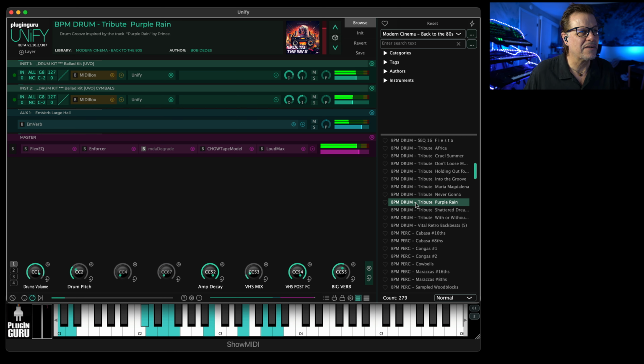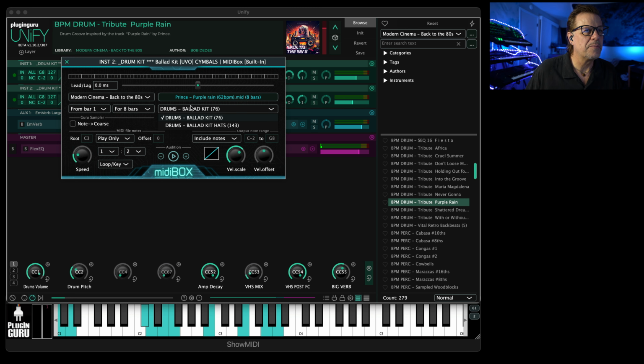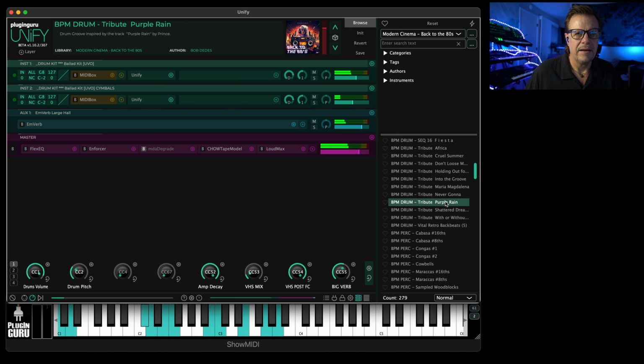Wait, this isn't quite right. Let's call it again one more time. This is supposed to be playing hats. If the BPM drum part isn't playing right, it's because layer 2 is supposed to be set to hats. We'll have to look at that to see what's going on.